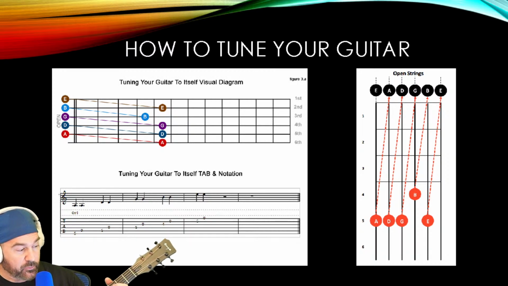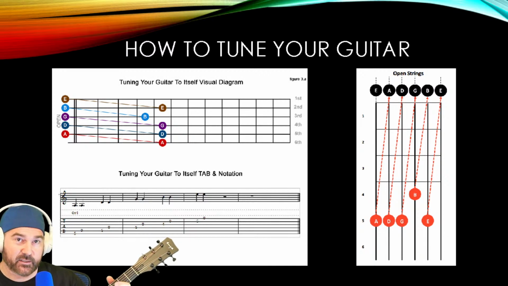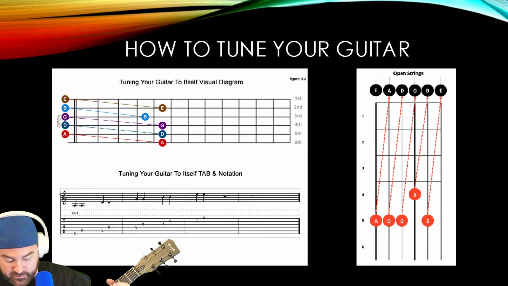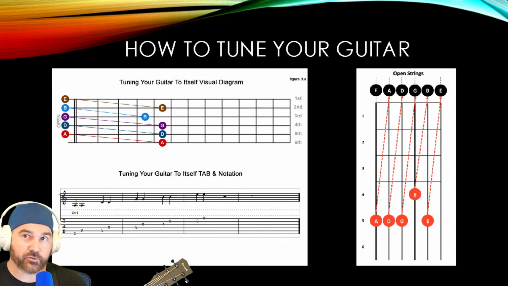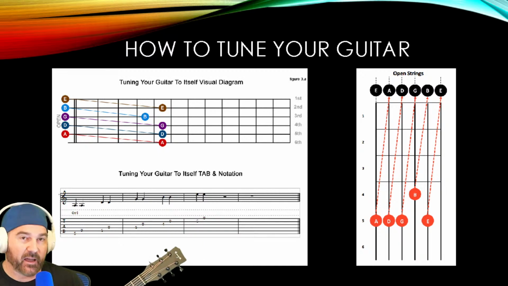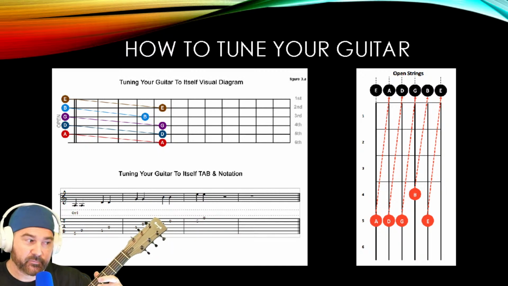Now when you get to tuning the B string, which is the second string from the highest string, you're going to fret the 4th fret of the G string, and then you're back to the 5th fret of the B string to tune the high E.